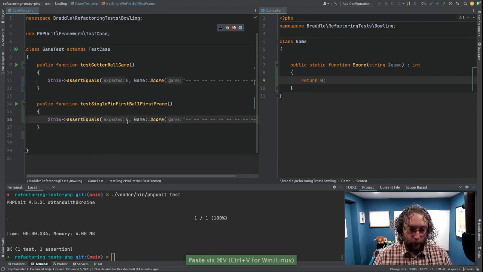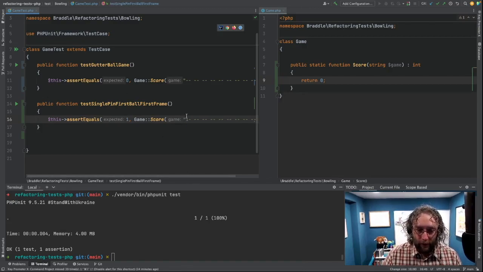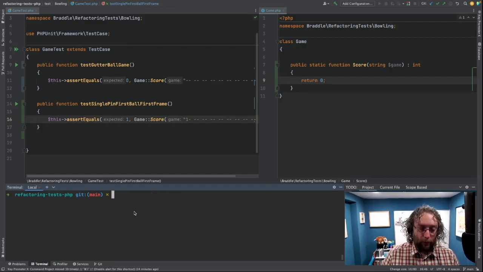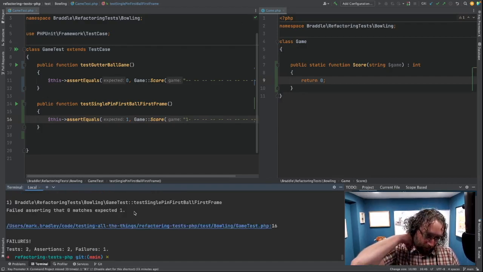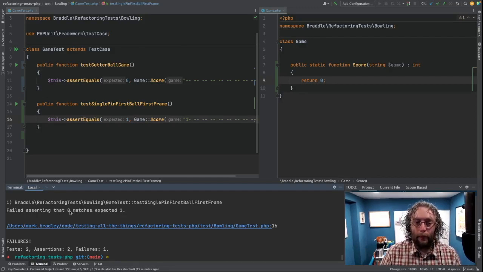So we know we're going to expect 1, and the game should look like so. The first ball of the first frame was hit 1 pin down. I think that's our test setup, so we'll run our tests, and it fails. So we're seeing what we expect to see at this point. We expected 1, but we got 0.